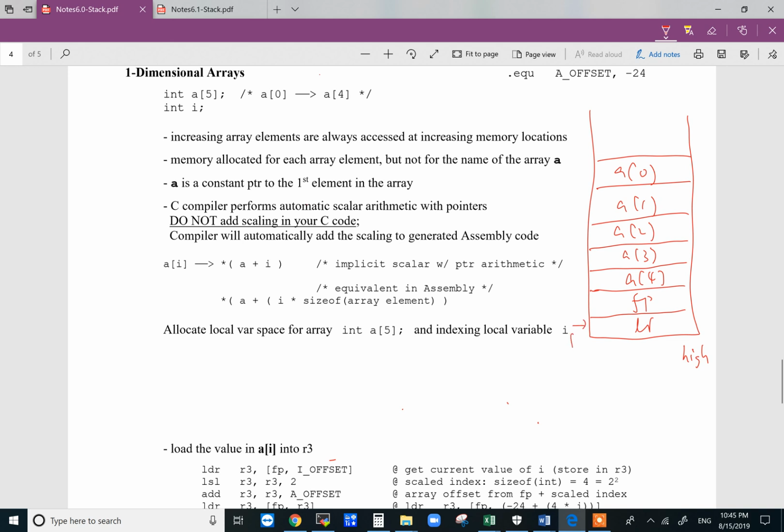So FP is pointing over here. And then if you have another integer variable, and this is I, okay? So the offset in here is -4, -8, -12, -16, -20, -24, -28. These are the offsets of these variables, assuming they're local variables, relative to FP. Okay. So this is the layout.